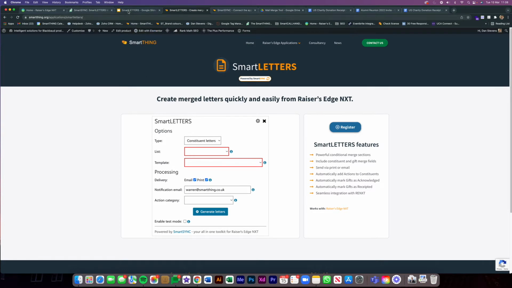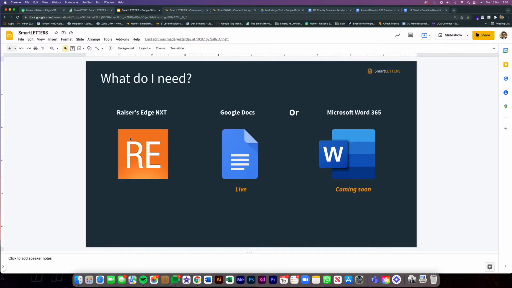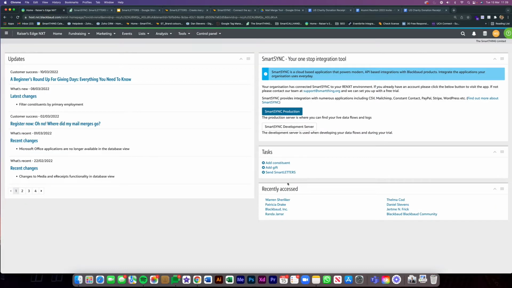All you need to use SmartLETTERS is a Razor's Edge NXT account, Google Docs, which is currently live, and Microsoft Word 365, which is coming soon. So for Google Docs, obviously you'll need a Google account, and it's the Google account which actually provides the templating and email sending services, which I'll show you shortly. As I say, Microsoft Word 365 is coming soon. It's free to register a Google account to get access to Google Docs, so that's available to all of you.